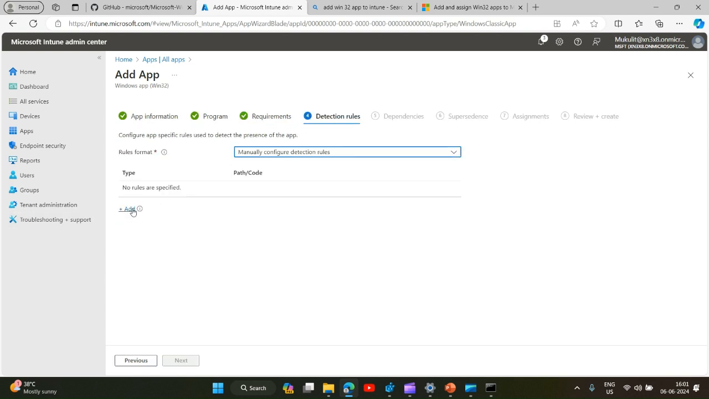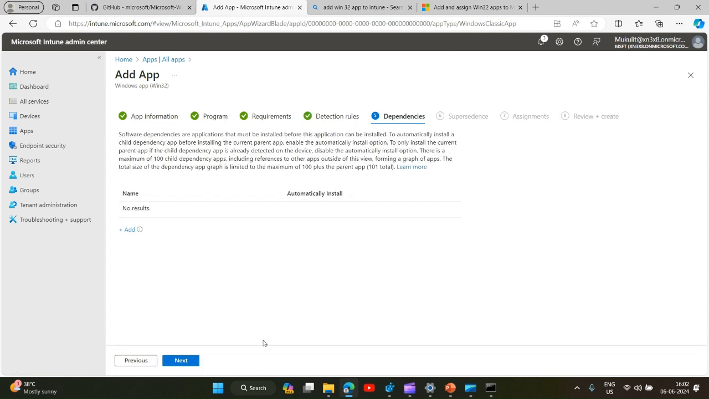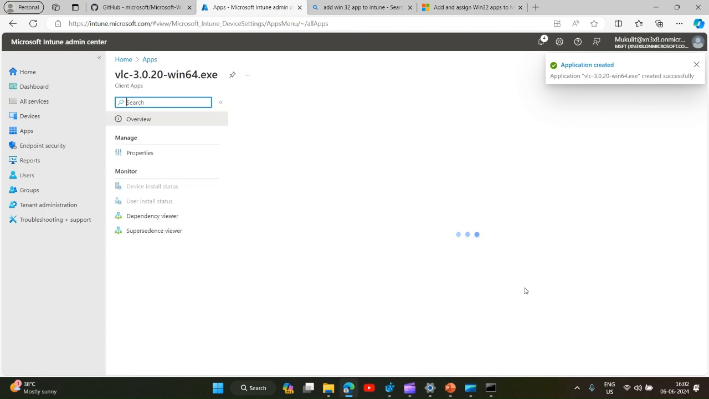Detection rule. You can use any of these values. I can again take the help of registry. If I say this key exists, with value name and key path, or I can simply go with the file system. So this is how you can create a .exe file in the Intune Admin Center.